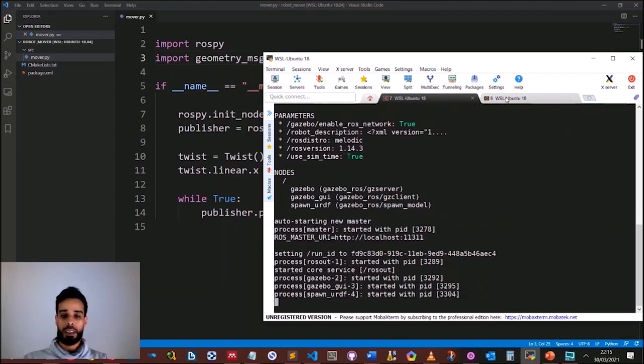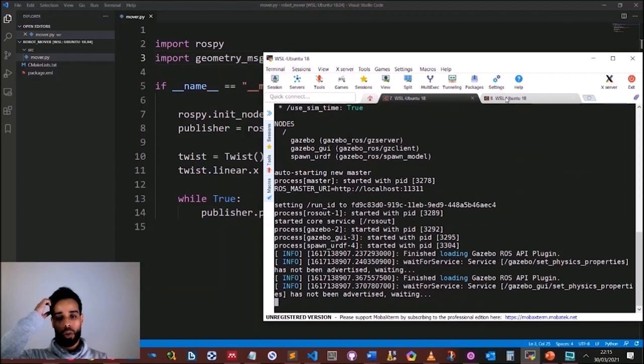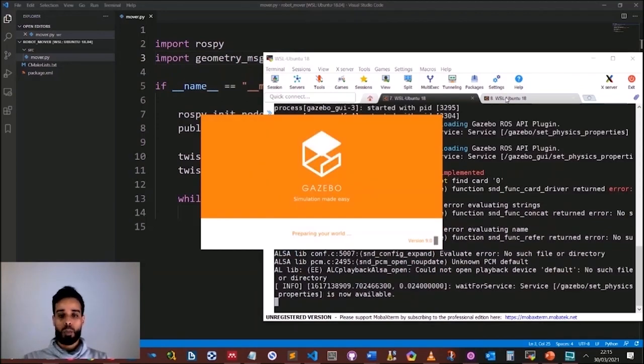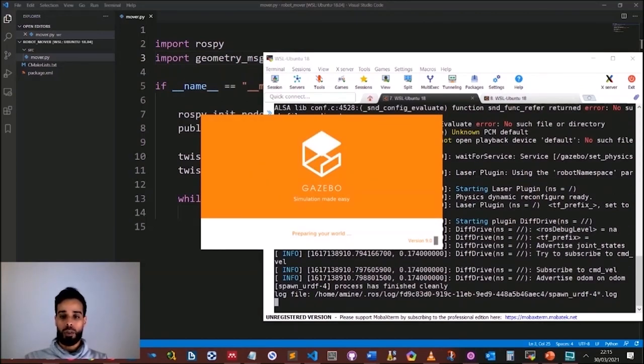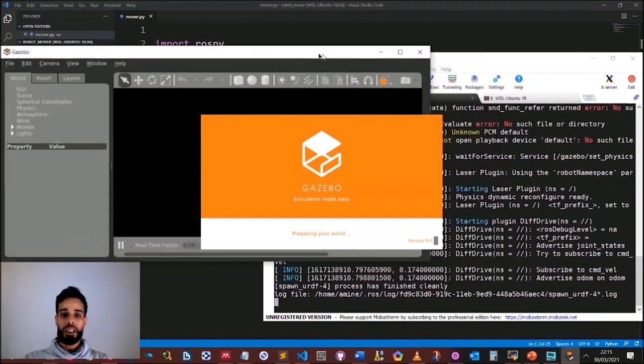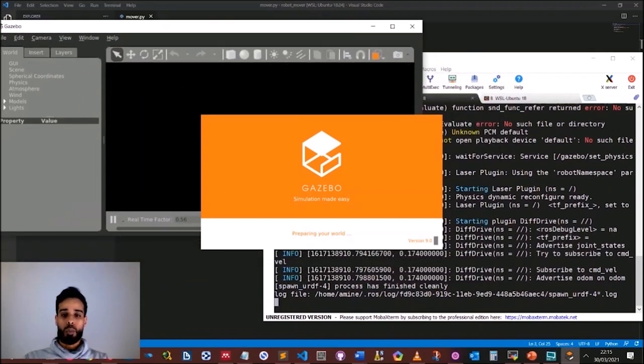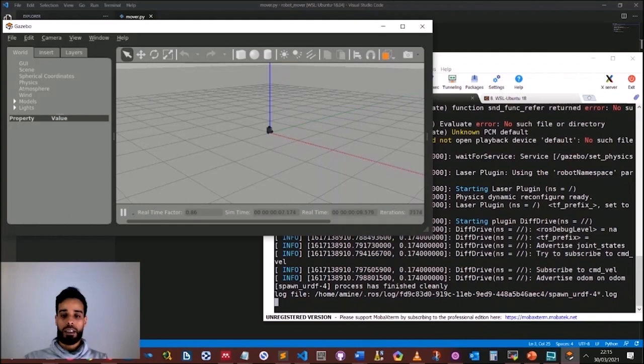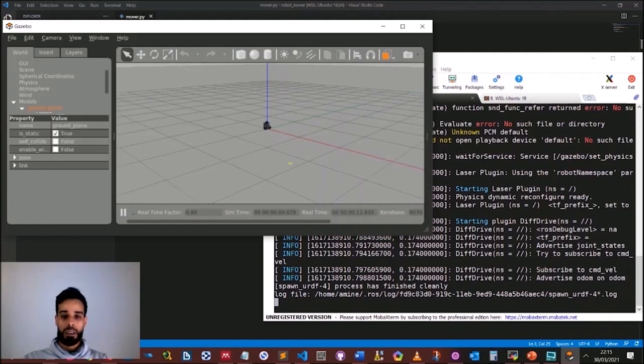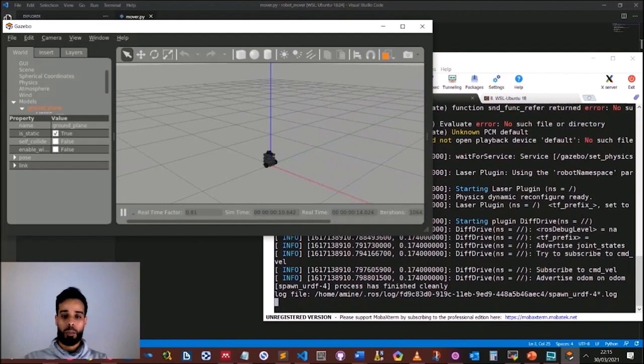We'll run Gazebo. Gazebo is a simulator that works with ROS. It's compatible with ROS and a very, very good simulator. So we'll run it here. Let's wait until it loads. This is our simulation, an empty simulation, with only one robot.